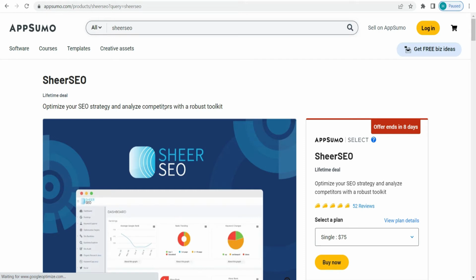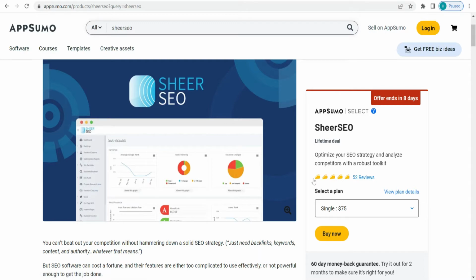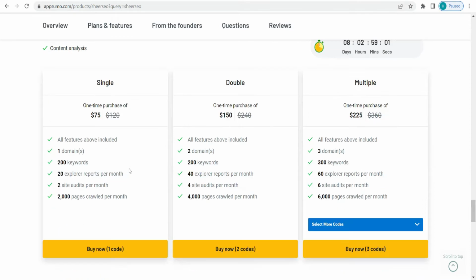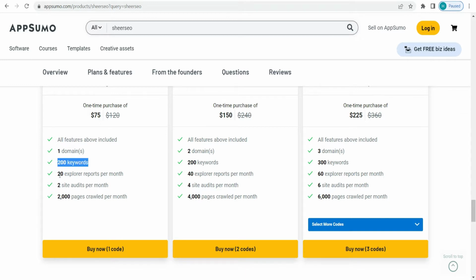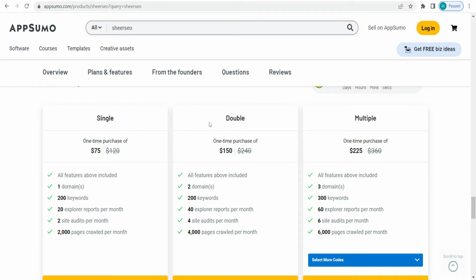So when it comes to pricing, SheerSEO is available for a one-time payment of $75. So let's check out the plans which are available on AppSumo. So for the single plan, as you can see, that's $75. In that you get one domain along with 200 keywords, and then we have 20 explorer reports per month, then 2 site visits, then 2 site audits per month, and 2000 pages scrolled per month. So this is the base plan, the single plan here. Similarly you can go for the double and the multiple plans here.